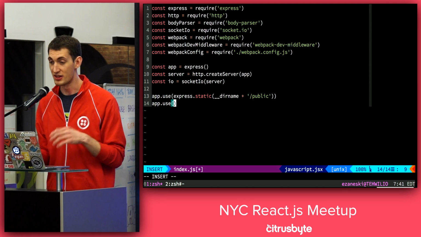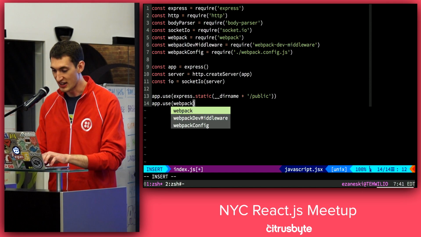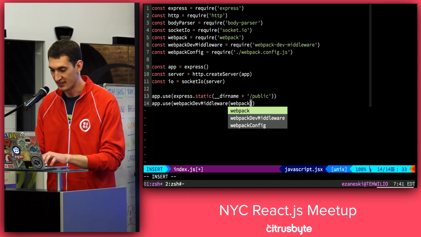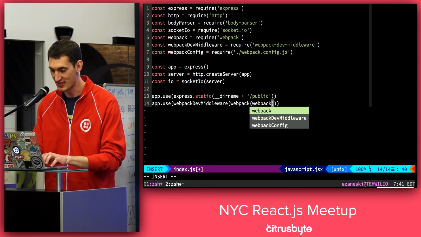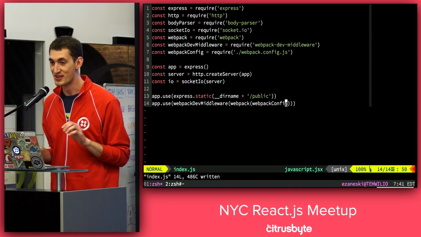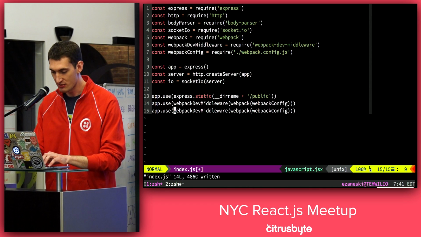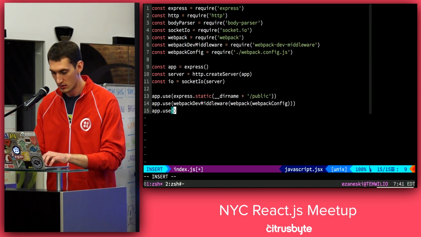And then we're going to use, so this is my favorite line to type, the Webpack dev middleware, and we need to give it a Webpack compiler. And the Webpack compiler has to take in the Webpack config. So there's a lot of Webpack in that line. And then the last one is the body parser.